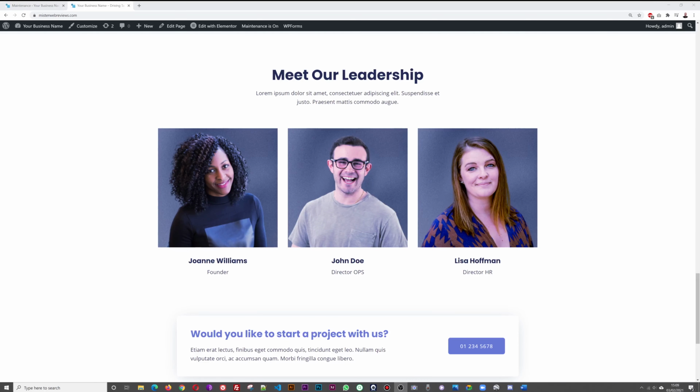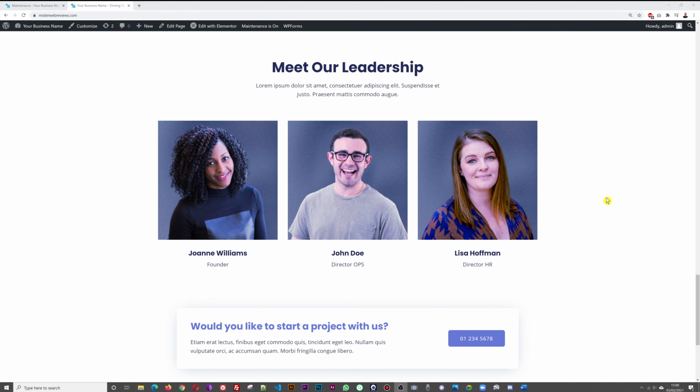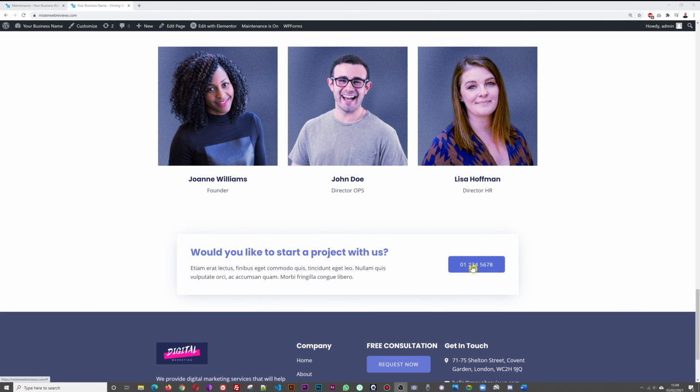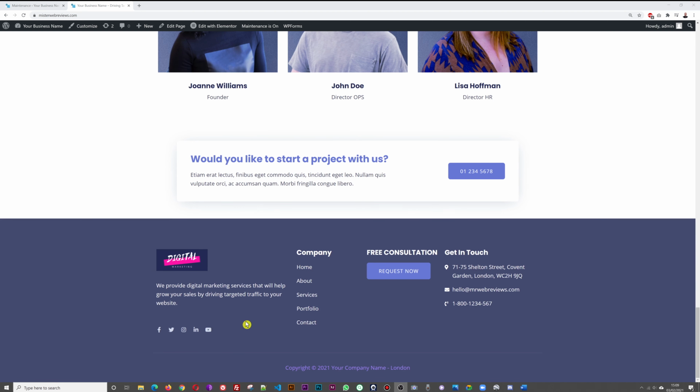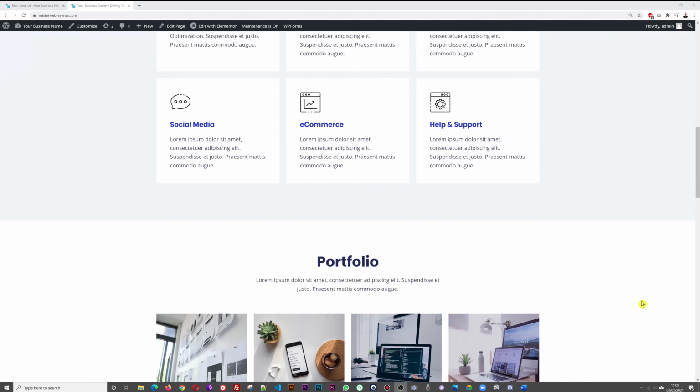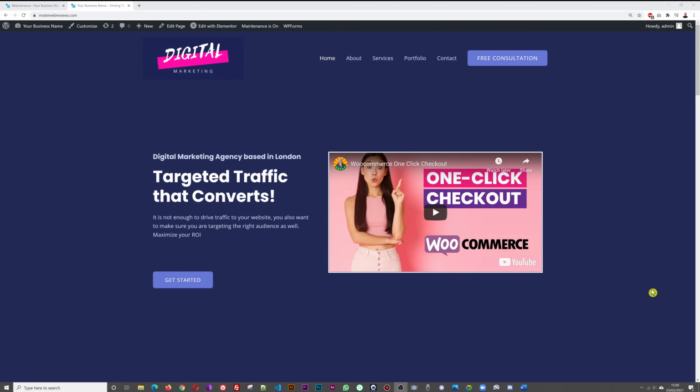And then a section with your team. You can put pictures of the founder, maybe a director, and so on from your company. And finally, another call to action where people can call you. And this is the footer, and I'm going to show you how to configure all these to end up with a beautiful website like this one.